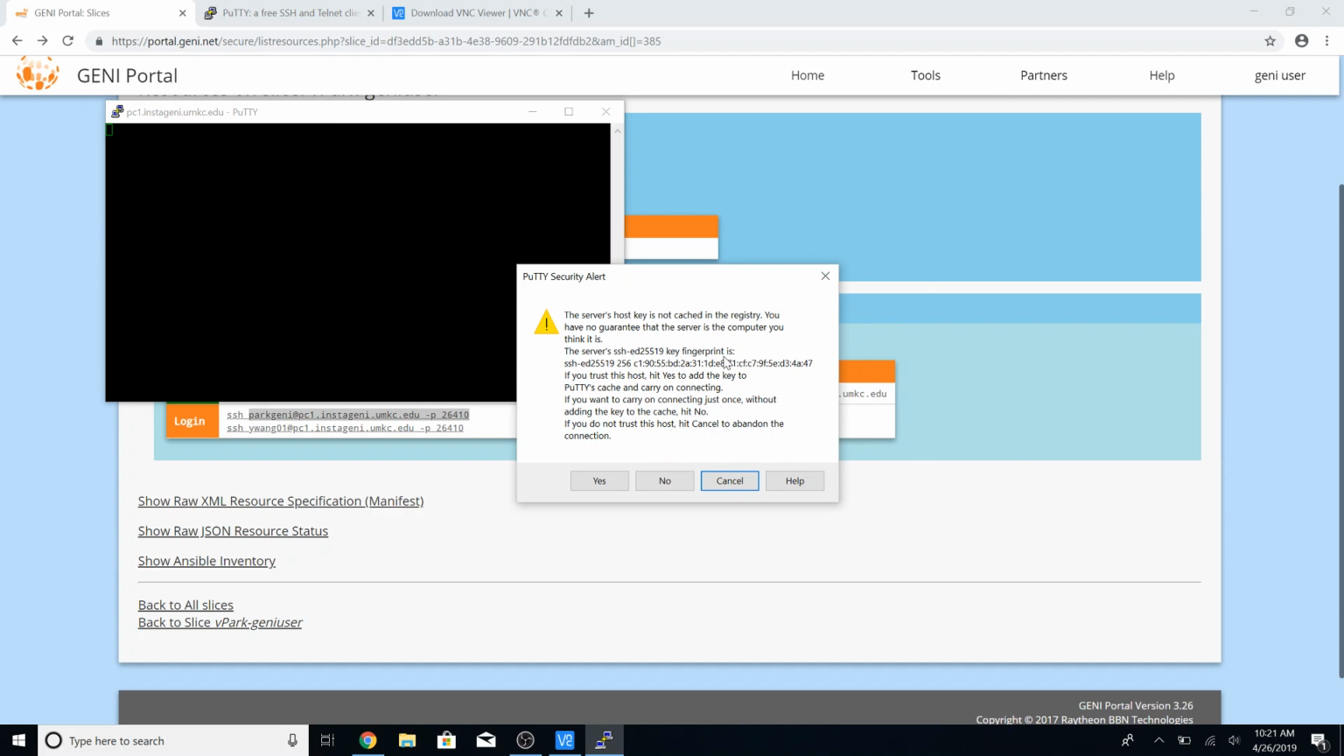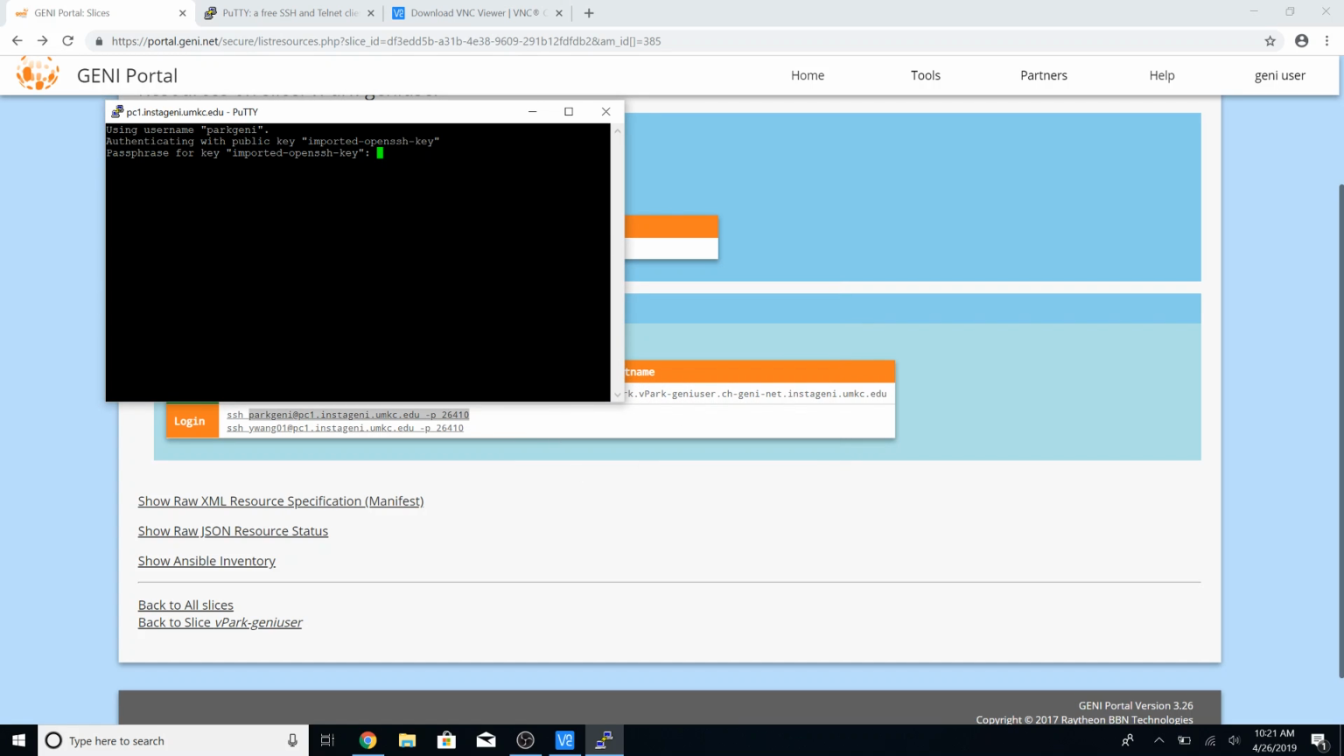We'll be presented with a security alert here. Just go ahead and click Yes through that. Now you need to enter in the password that you set for your PuTTY key.